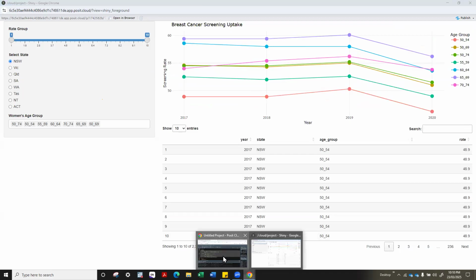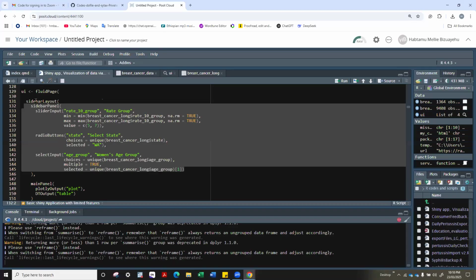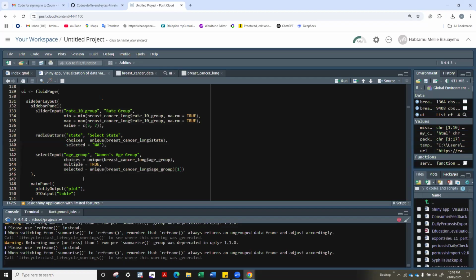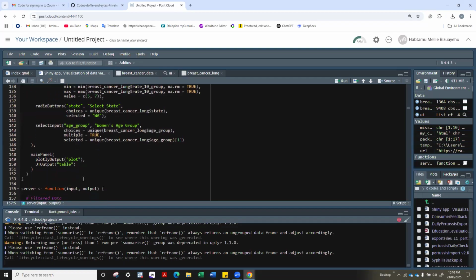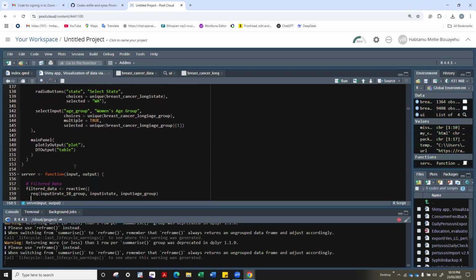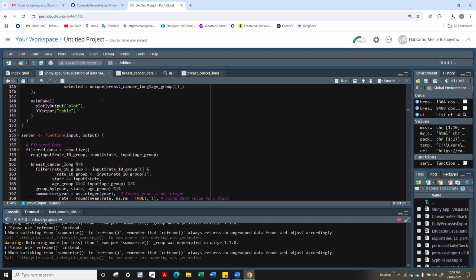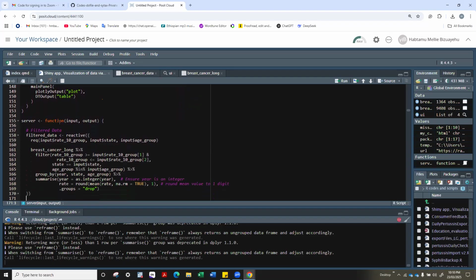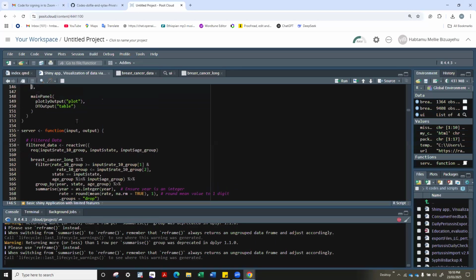Okay. So this is the user interface part. And the main panel is the one where we see the plot and the table in the presentation. Then the next one is the server. So the server is technically communicating the input and output we provided above. That means the main panel output here, and the input is the slider bar above.